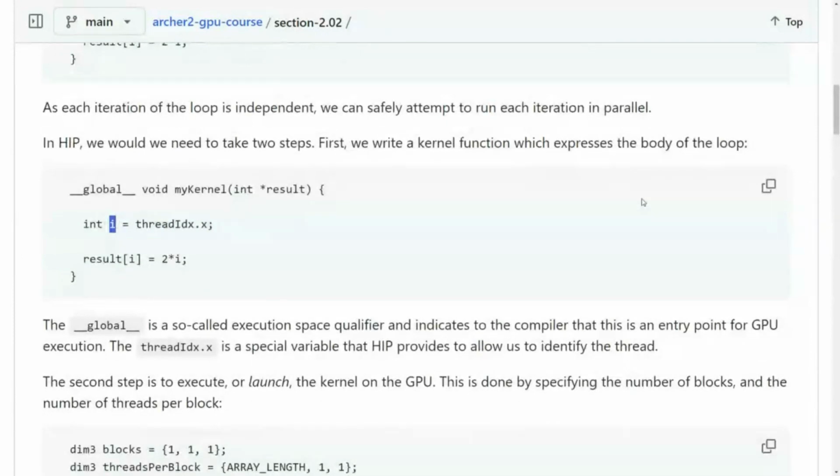So __global__ is a so-called execution space qualifier, and it indicates to the compiler that this is an entry point for the GPU to execute. threadIdx.x is a special variable that HIP provides to allow us to identify threads. So we can start to address data to be worked on by different threads using this index notation.